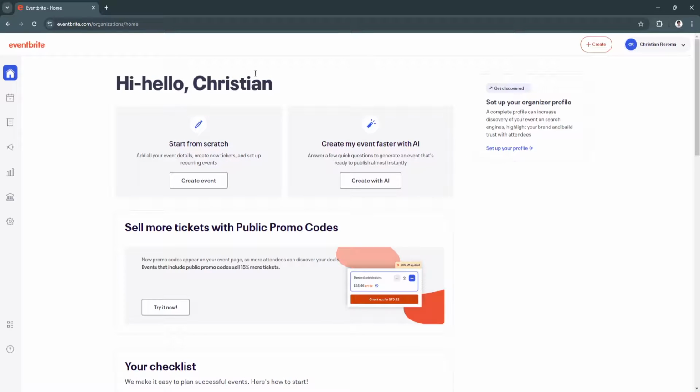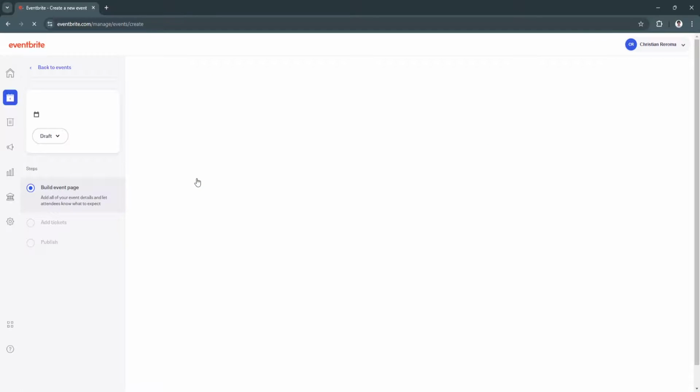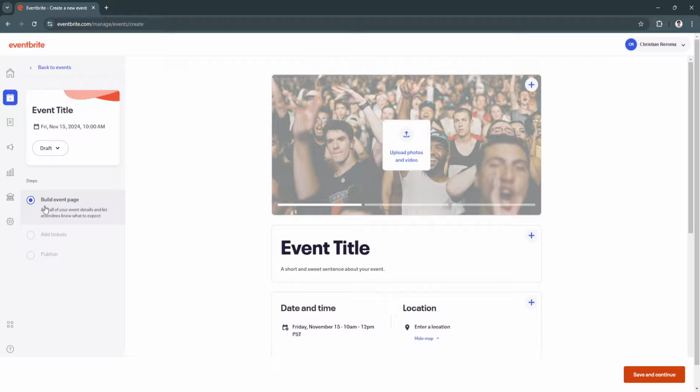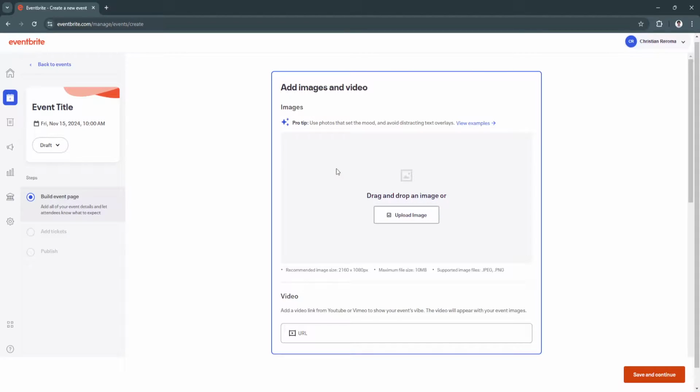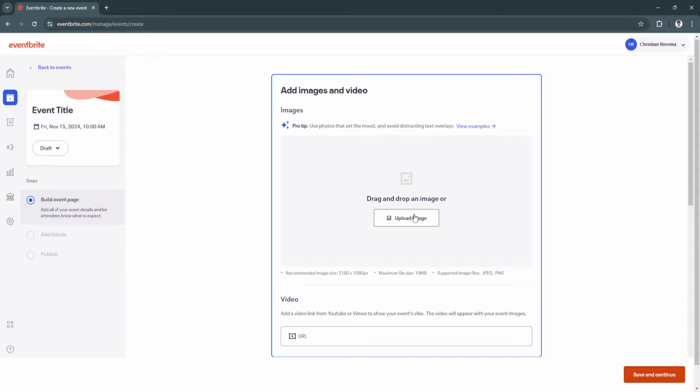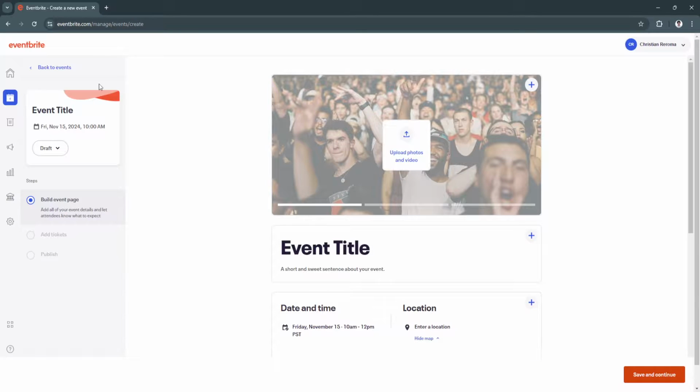Just go back to the dashboard. As you can see right here, you can start from scratch. So let's click on create event. From here, these are all of the steps to create an event. First you need to build your event page. As you can see, this is the template. You can simply upload your photos or videos right here. So just drag and drop an image.